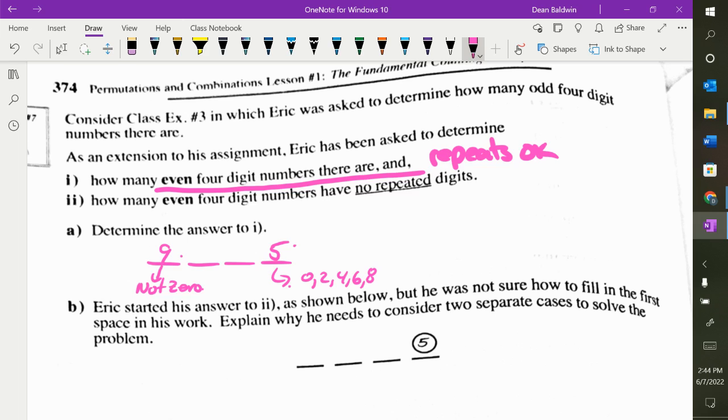How many choices do I have for the second number if you're allowed to repeat? 10. And then 10. Because you're allowed to repeat in this one. So if you multiply those out, 90 times 10. That's 100 times 45. 4,500. So 4,500 different ways.